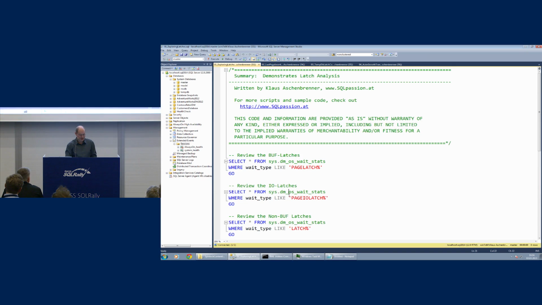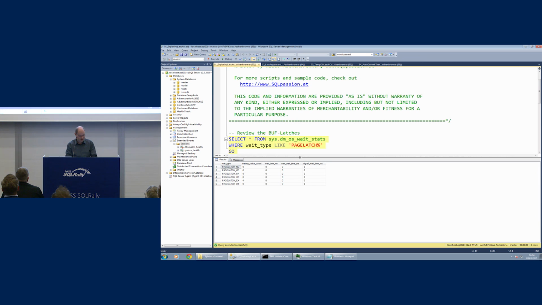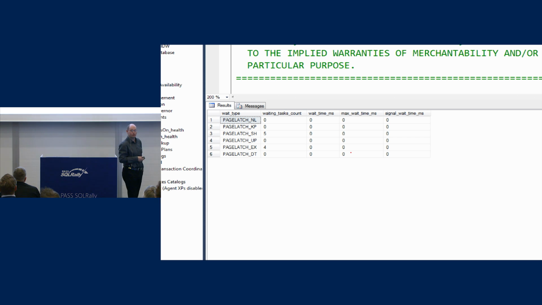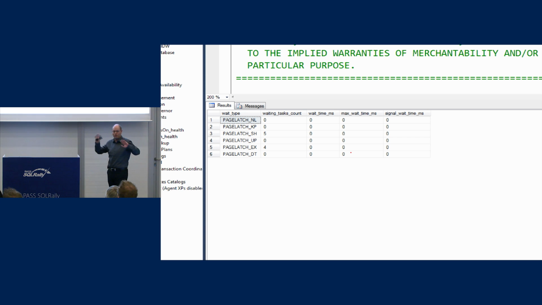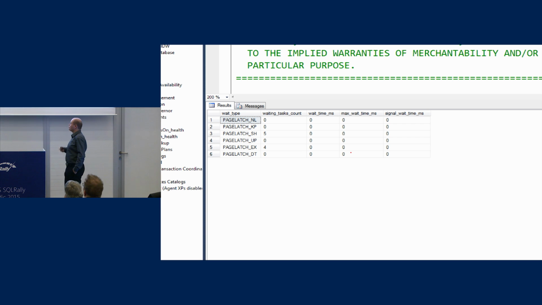Just a very simple demo, just 3 select statements, nothing more. So as you can see here, the first step we have our buffer latches, SysTMOS wait stats. Those are the waiting times that occur when we read and write from the buffer pool in SQL Server. I have restarted my SQL Server, so currently no waiting has occurred. As you will see later, this will change.